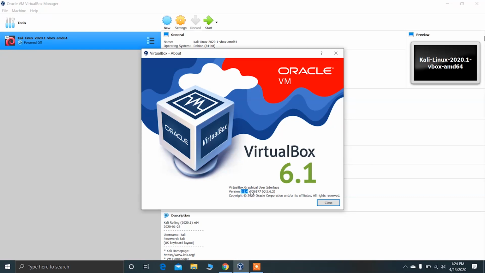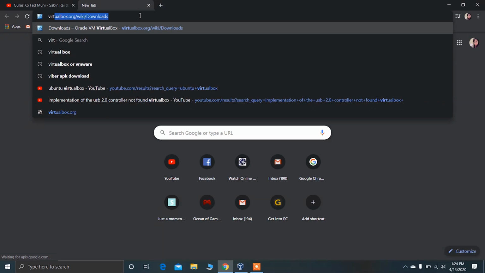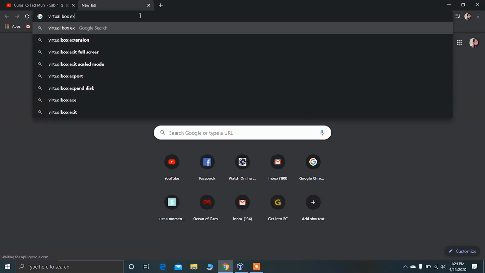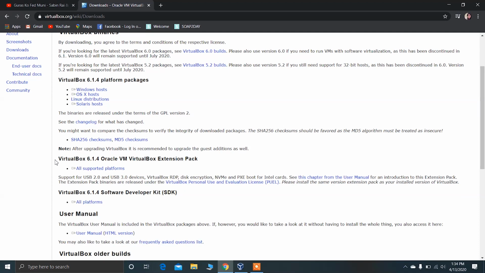Just copy this. After that, open your default browser and type extension pack and paste your version in. Now click on the first link. Down here you can see VirtualBox extension pack. Look for your version. This is my version, so I'm going to download this and click on download.